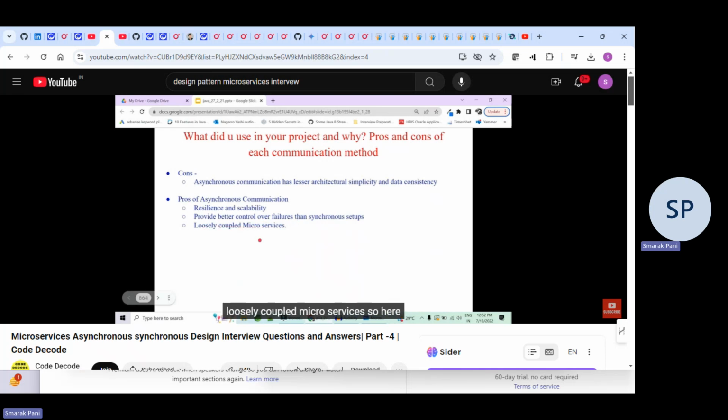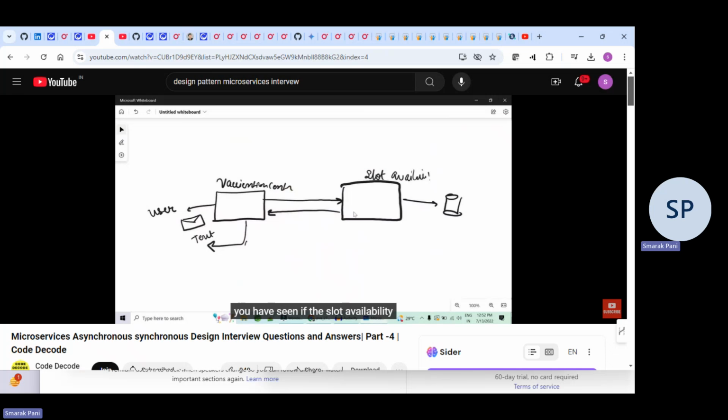Loosely coupled microservices. Here you have seen, if the slot availability is down, even the vaccination center will not be able to respond back to the user. The response is blocked. Even if a third microservice is to be called after the slot availability calls, that will also be disrupted, and hence this is very tightly coupled. Vaccination center has to be up, slot application service has to be up. If they're not up, the application is down. So this is very tight coupling.